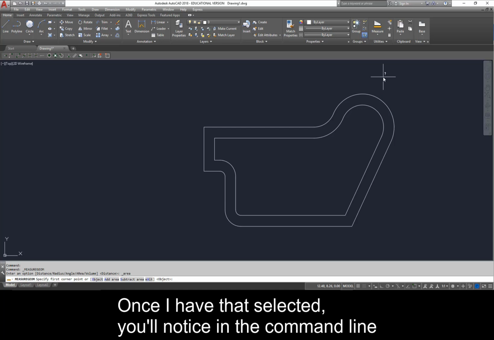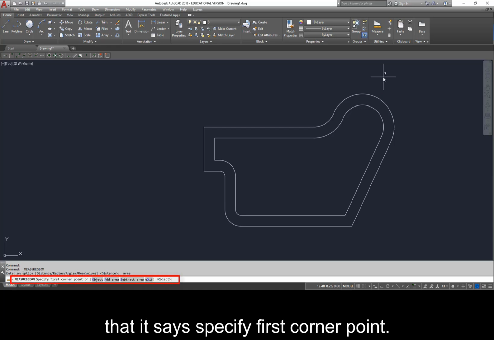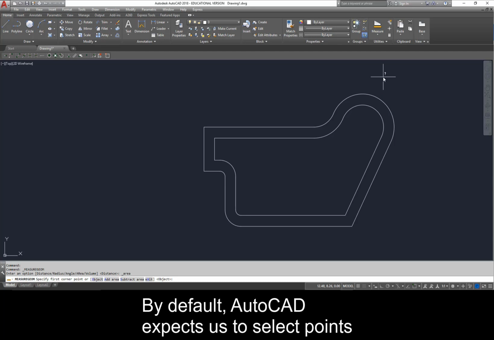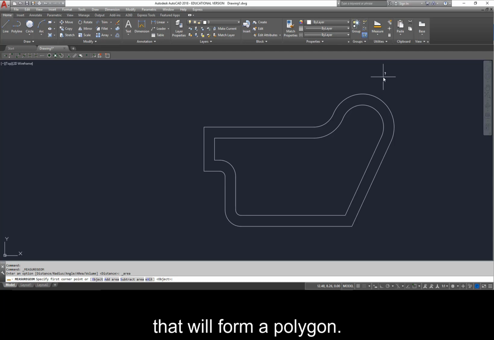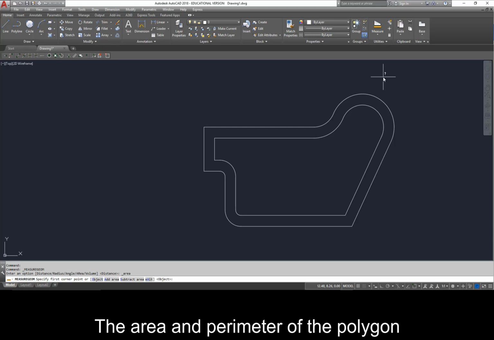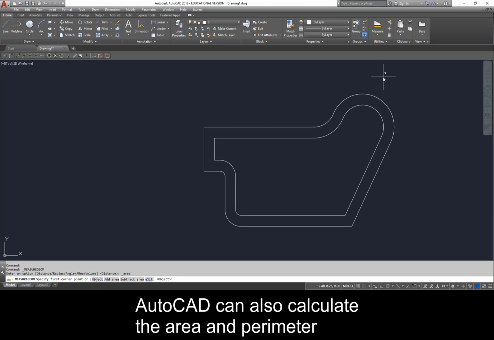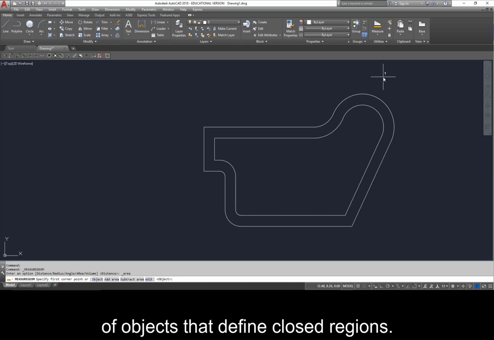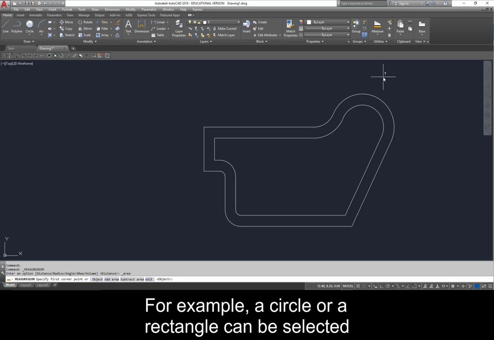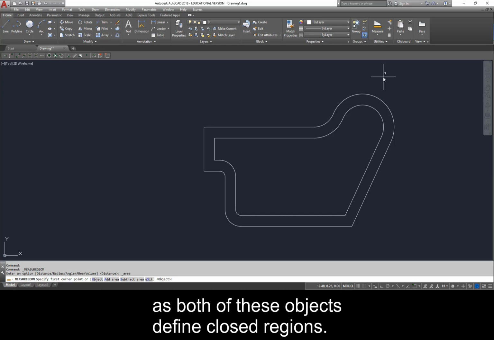Once I have that selected, you'll notice in the command line that it says specify first corner point. By default, AutoCAD expects us to select points that will form a polygon. The area and perimeter of the polygon will then be calculated. AutoCAD can also calculate the area and perimeter of objects that define closed regions. For example, a circle or a rectangle can be selected, as both of these objects define closed regions.